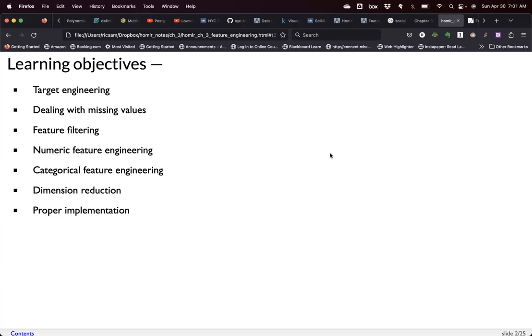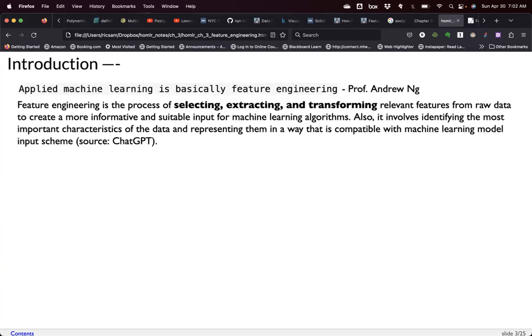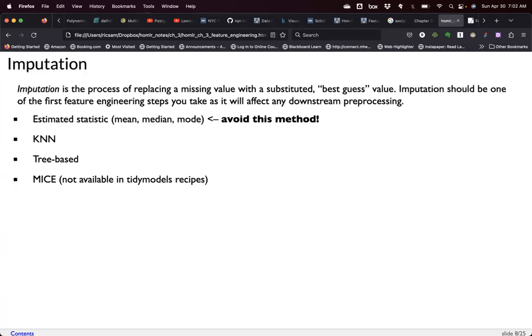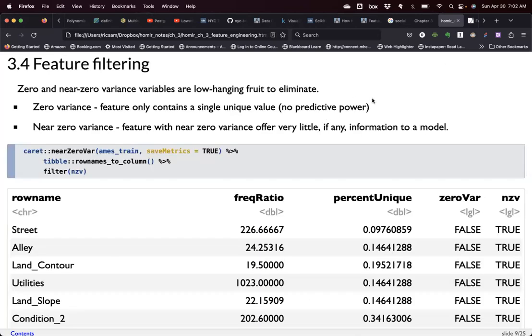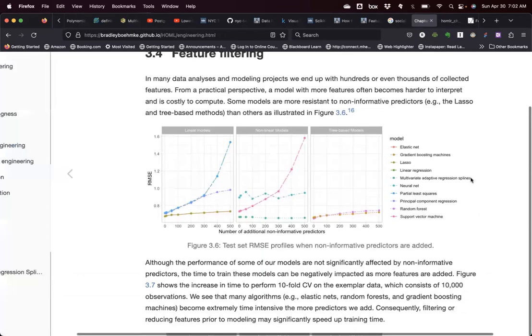Now we're going to enter into what is called feature filtering. Also, you could find it as feature selection. Okay. So let's see what that is about. In feature filtering, what we are doing, let me go to the book.